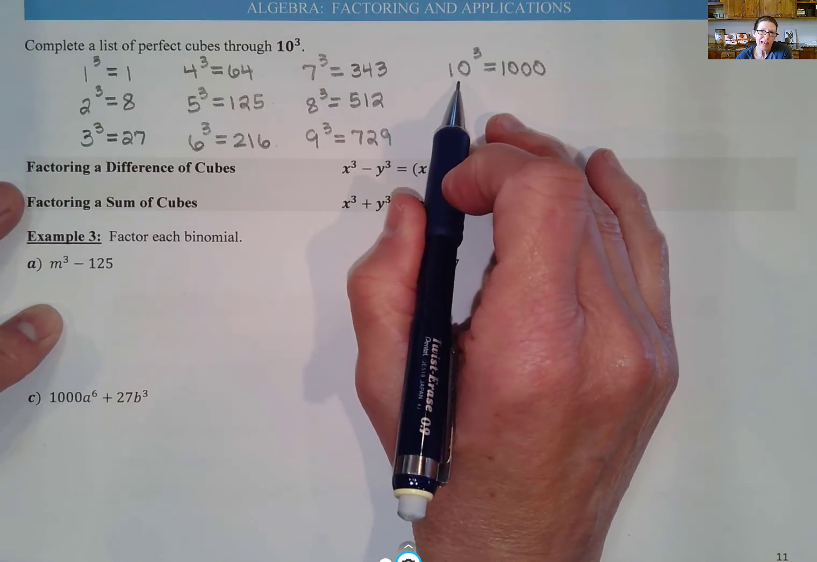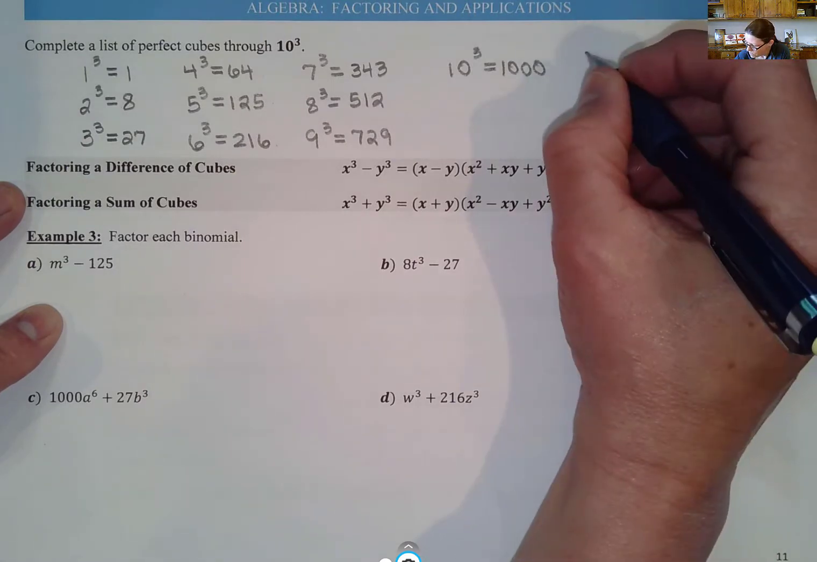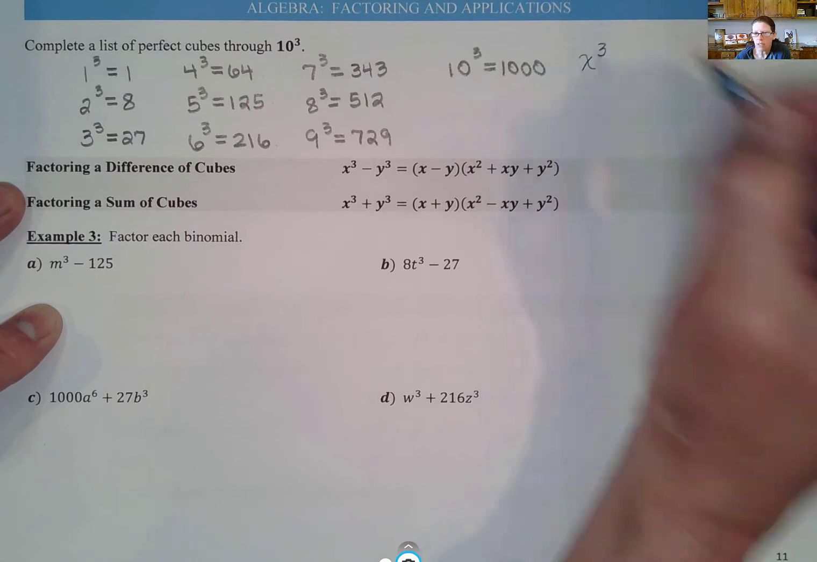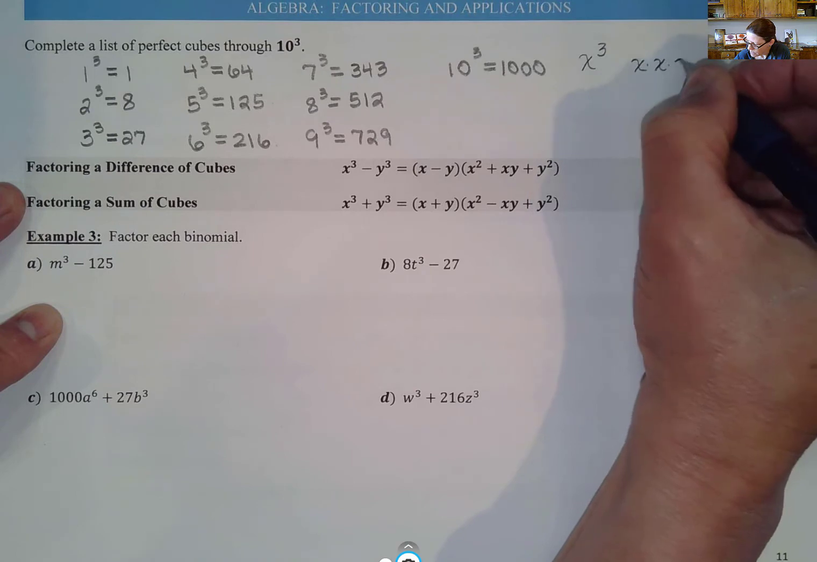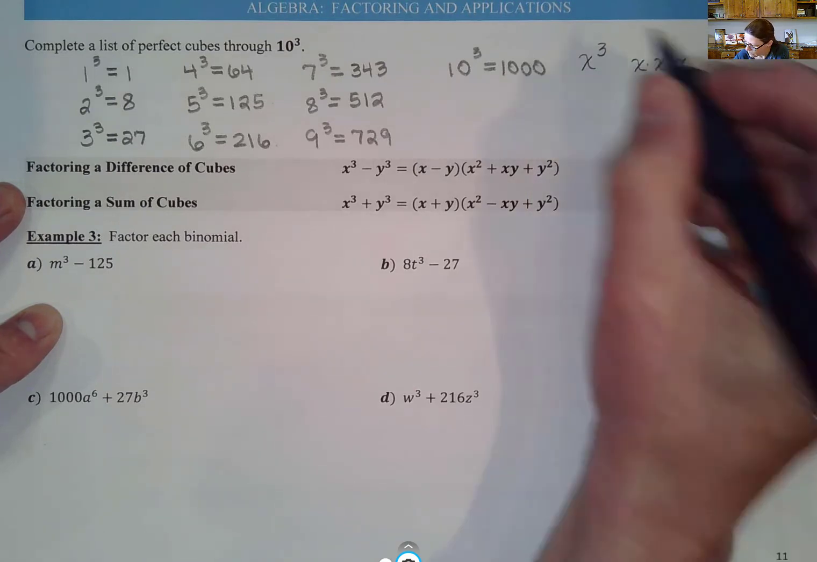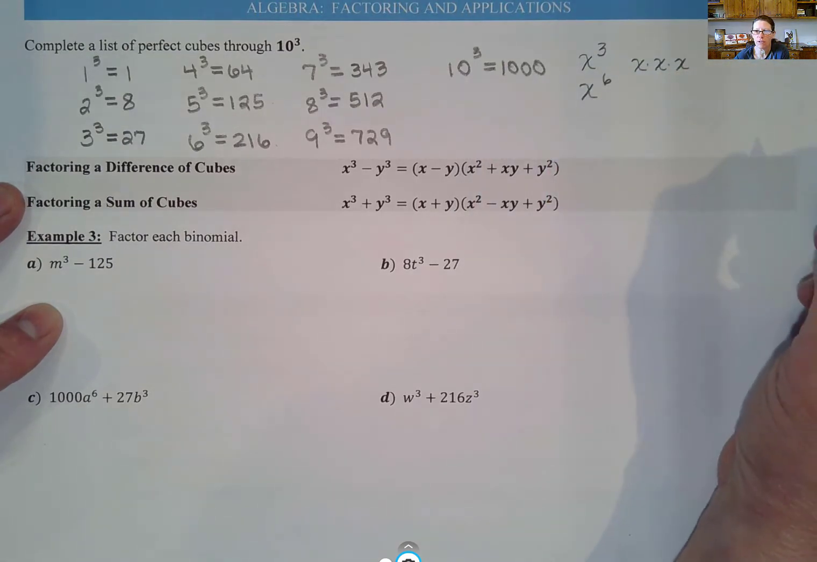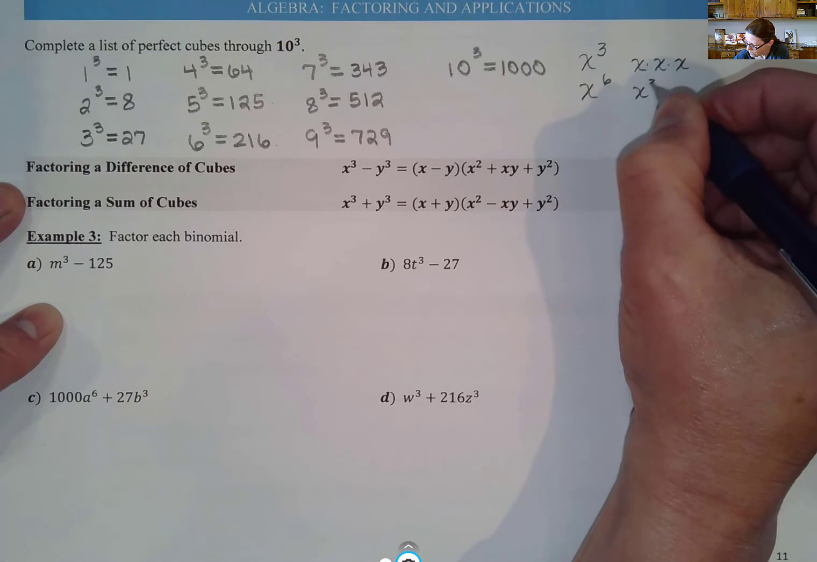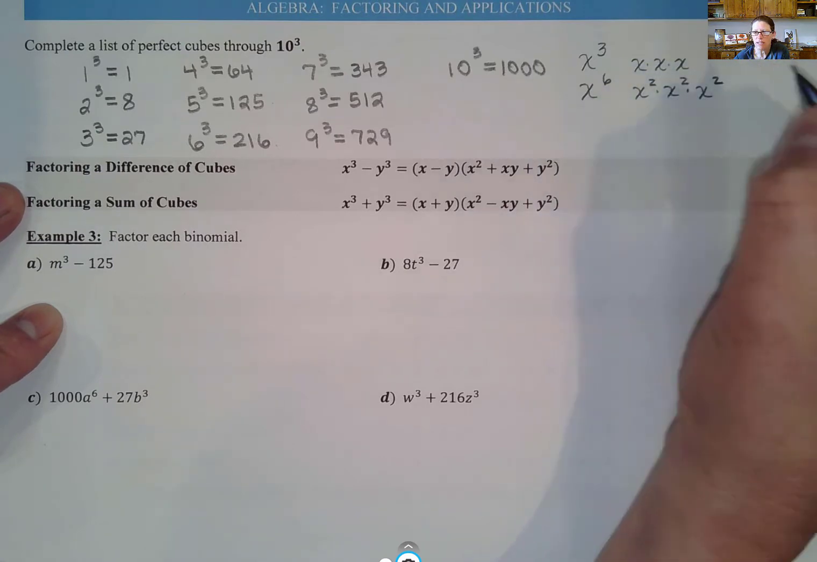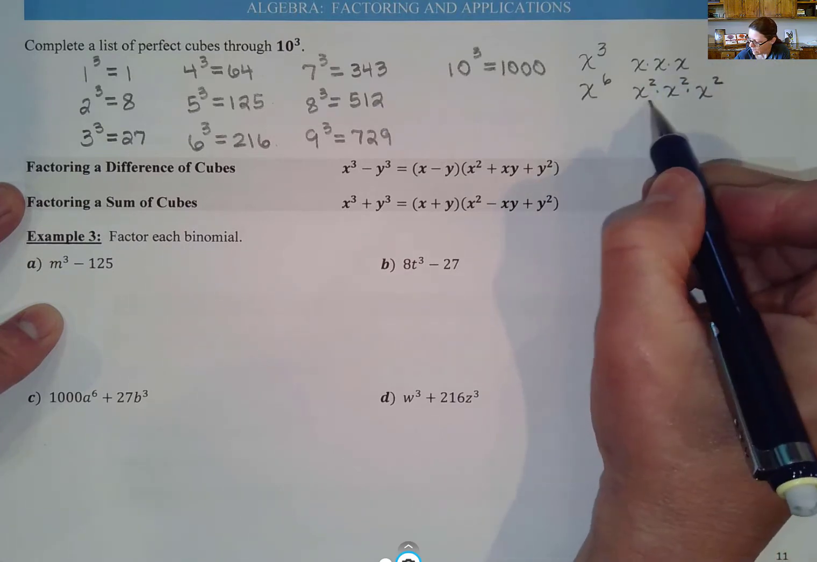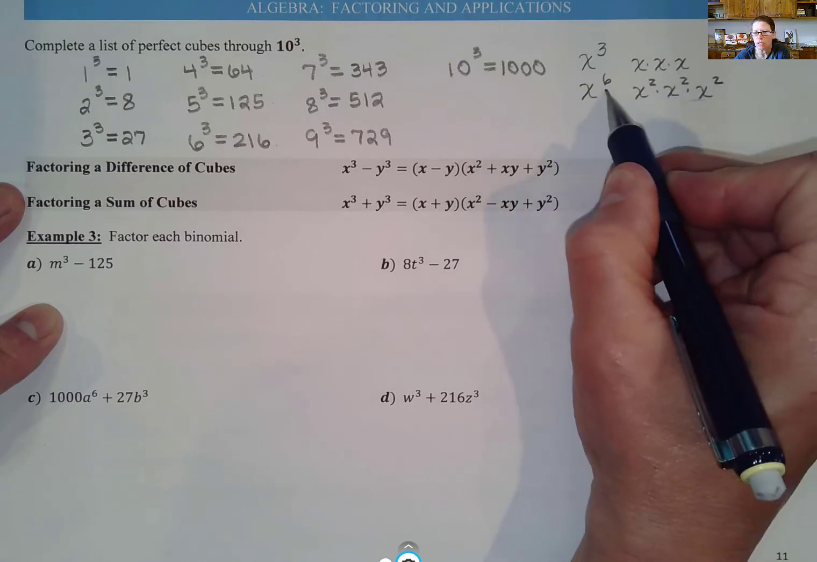And let's also add to this list some variables, which are perfect cubes. X to the third is a perfect cube. It's the result of x times x times x. And we might say that x to the sixth is also a perfect cube because it's the result of multiplying x squared times itself 3 times. Remember that when we multiply like bases, we add those exponents. 2 plus 2 plus 2 is 6.